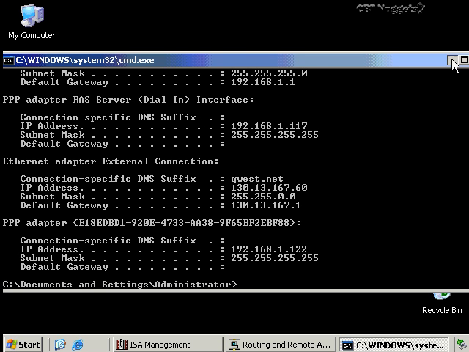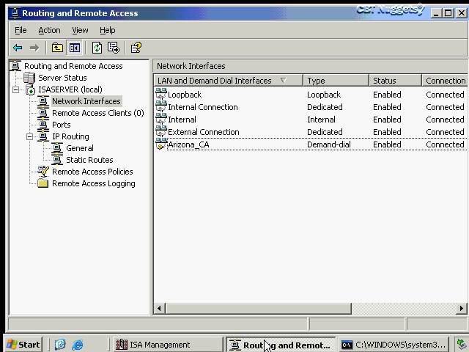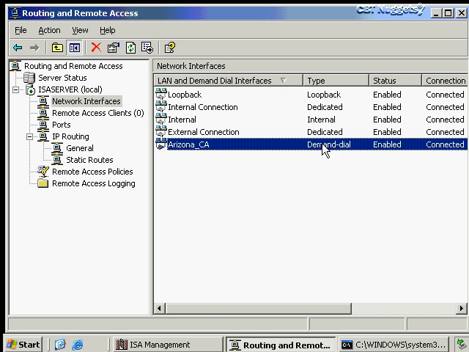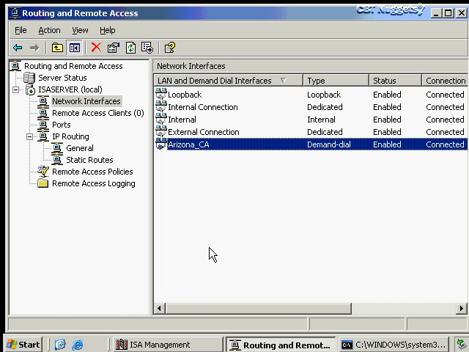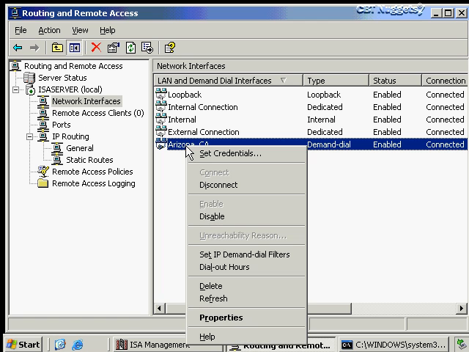Let me show you the routing and remote access beauty that we have in Arizona. I say beauty because it is a beautiful thing. Arizona, California, the interface is demand dial enabled and the connection is connected. It has been brought up. We're communicating with California. Now in the routing and remote access console, I can right click on this interface and do a few things. I can boot myself off. I'll disconnect it, and if I hit F5 and hit refresh, you'll see in just a moment that it will go down eventually.